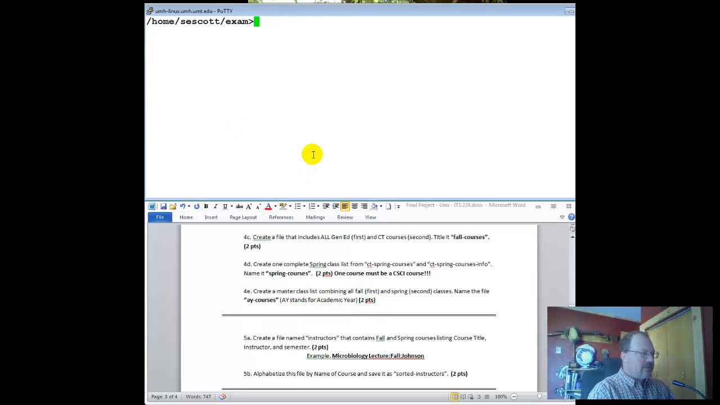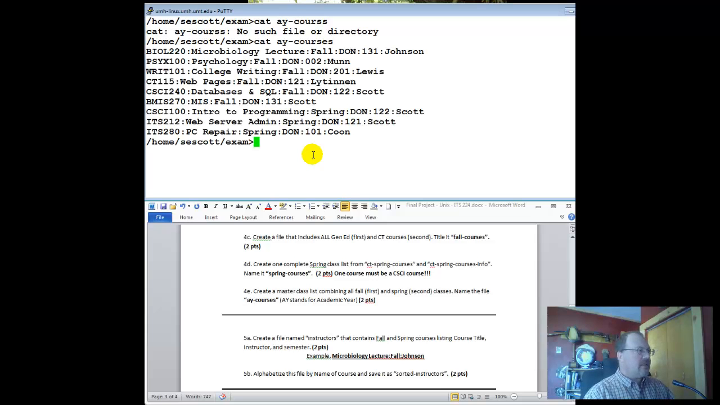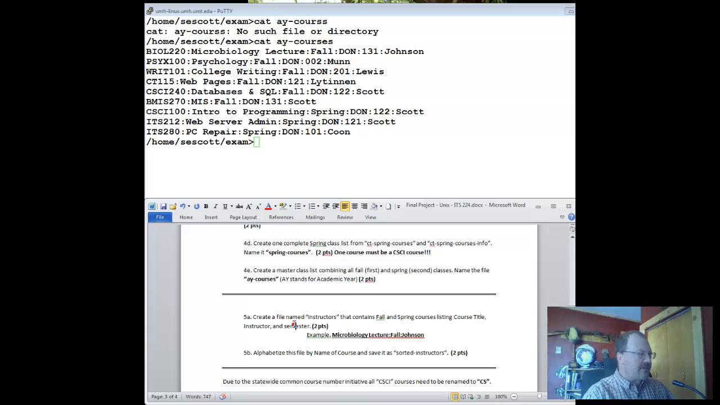So when you do that, it doesn't look like that, does it? It should look like this. You should have fall courses that are Gen Eds, fall courses that are CTs, and then spring courses that are CTs. Okay, now 5. Create a file named instructors that contains fall and spring courses, listing course title, instructor, and semester. So it should end up looking like this.